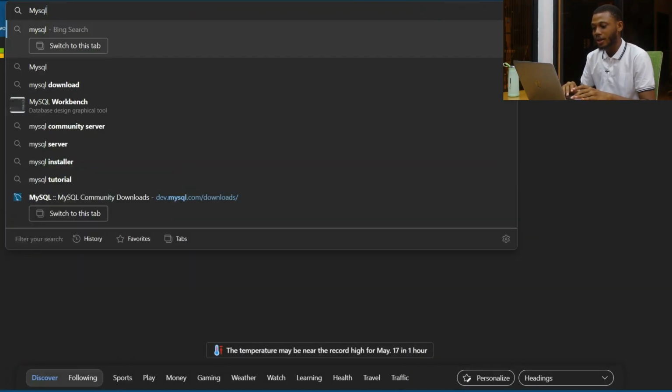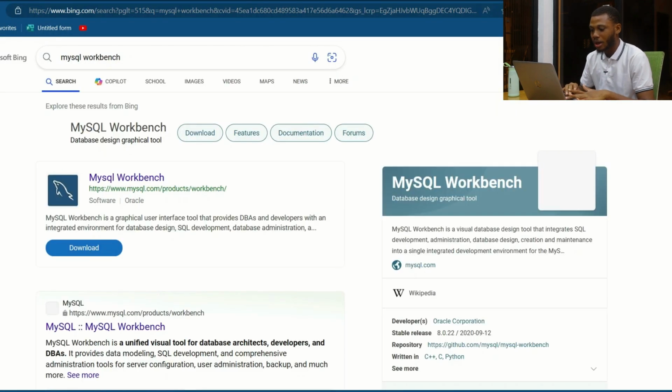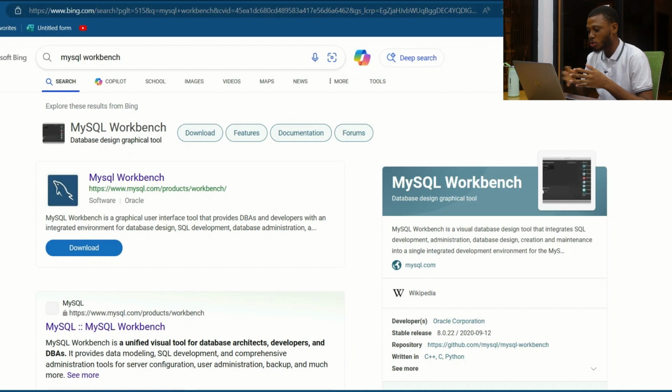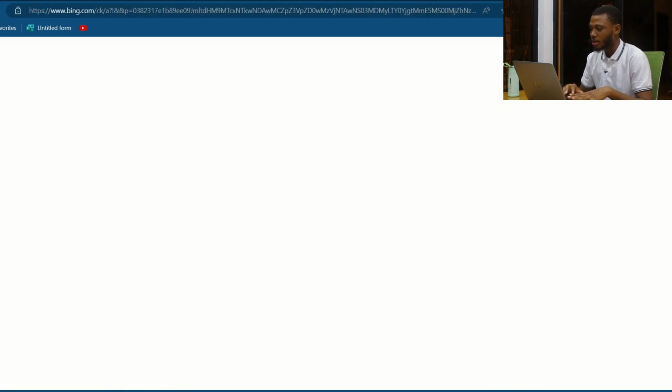So in my browser here, I'll type in MySQL so that I can access the Workbench and download it to my system. So here you have it, MySQL Workbench, and it's indicated here that this is a database design graphical tool. It's also used to provide environments whereby you can create your databases, perform server configurations and other processes. So I'll click on download now so I can get it on my device.